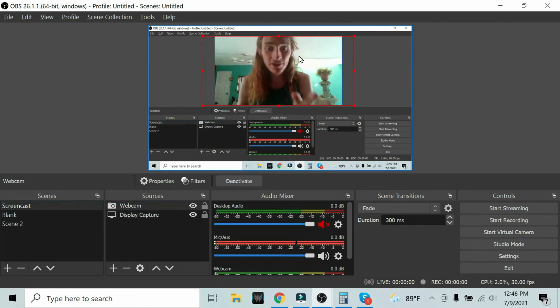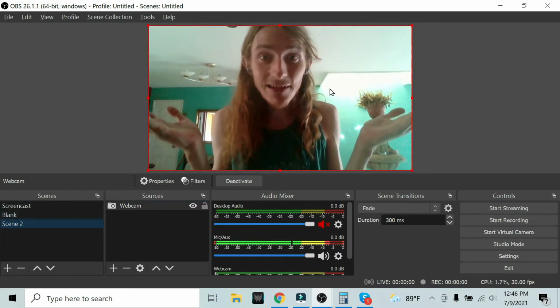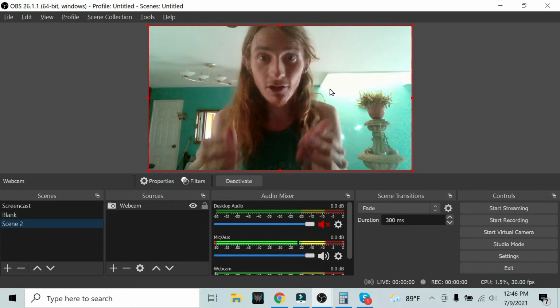I made some changes here, right? But if I go over to Scene 2, you can see that there's no changes. It's still functioning as expected. I could switch to this if I really wanted to, and it would be full screen.